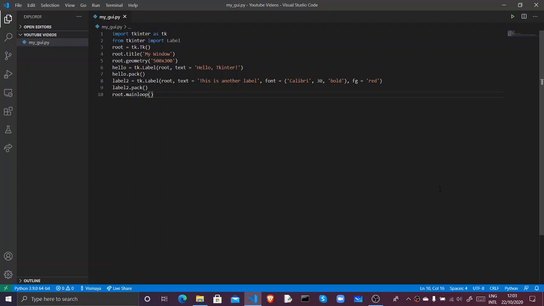Let's take a look at Tkinter buttons. Now Tkinter buttons are another type of widget which allow you to press a button that executes a function. It's pretty similar to how you create your labels. So let's create a button.